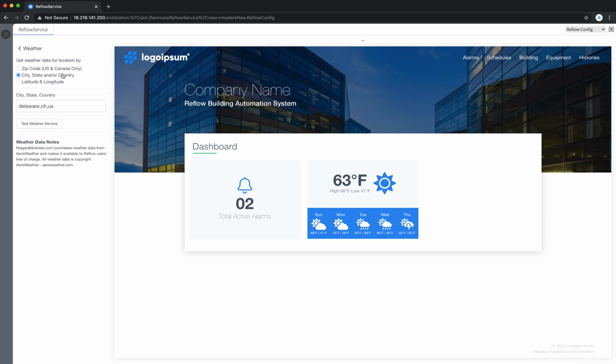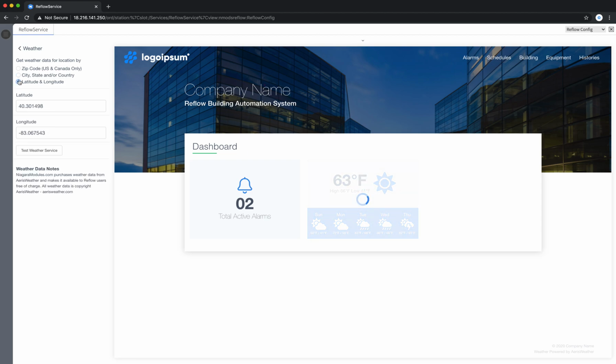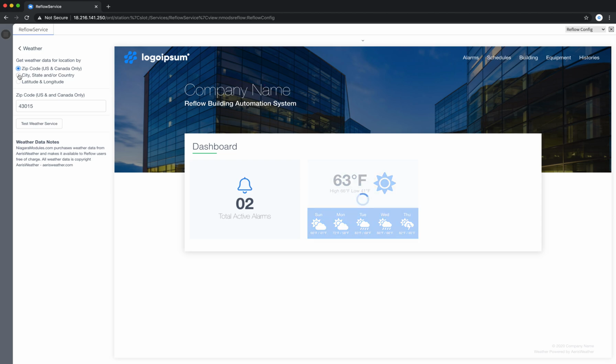We can go into the location and choose to get our data from a few different ways. We can get it by zip code if we're in US and Canada. You can get it from city, state, and or country, and latitude and longitude as well. For this demo, I have selected the city, state, and or country. I have typed in Delaware, Ohio, US.